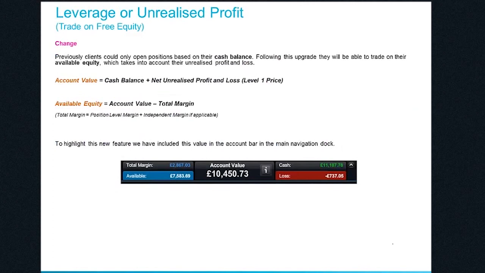The big benefit for this, of course, is if you've got a big loss or a big profit on your account, this has a real-time effect on your available funds that you've got left to trade with. So remember, your cash plus your profit or loss is basically your available free equity. This benefits guys who are long-term value players who've got lots of profit on the account, and that will allow you to trade up unrealized P&L.